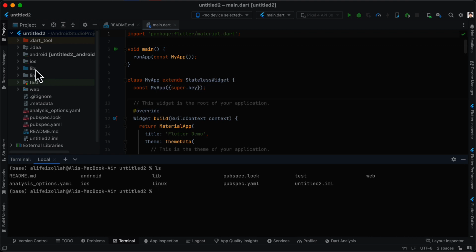In this project folder, you can also see that we have Android, iOS, and Linux. We don't have macOS and Windows. If you want to develop your application for multiple platforms, you need to have these folders as well. Or for example, if you don't have the web folder, you need it in order to be able to develop your application for the web.